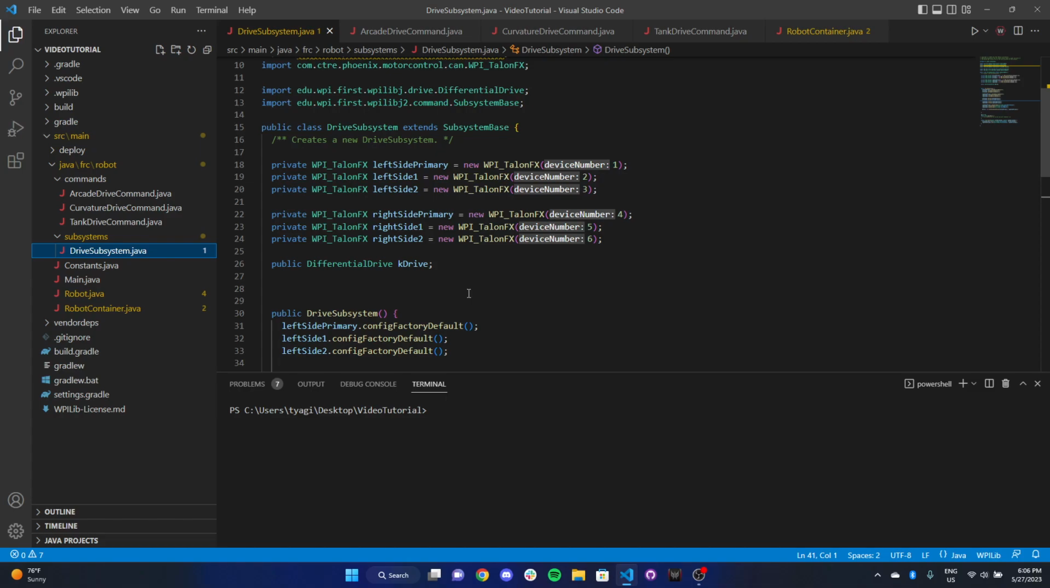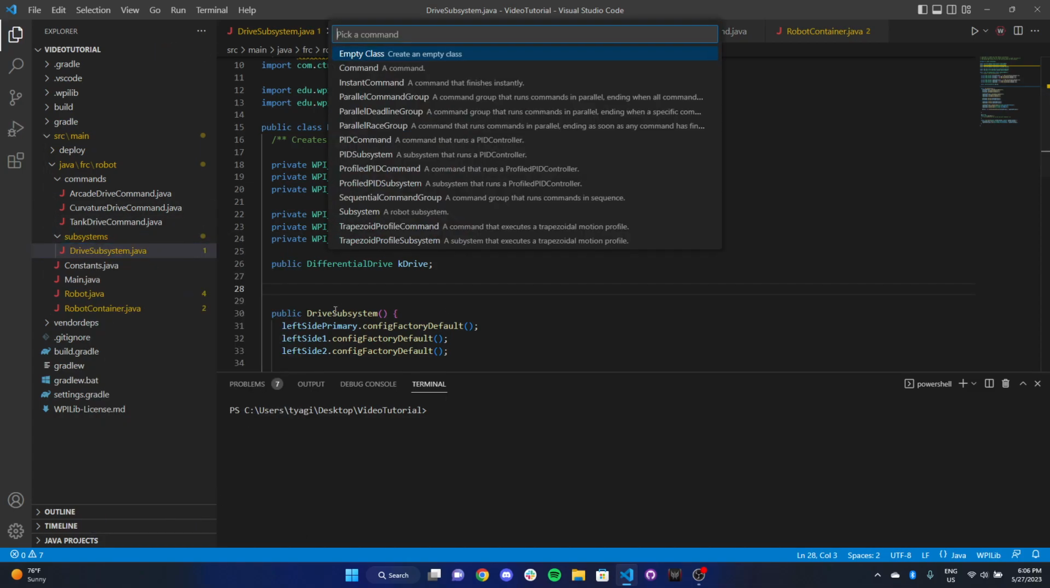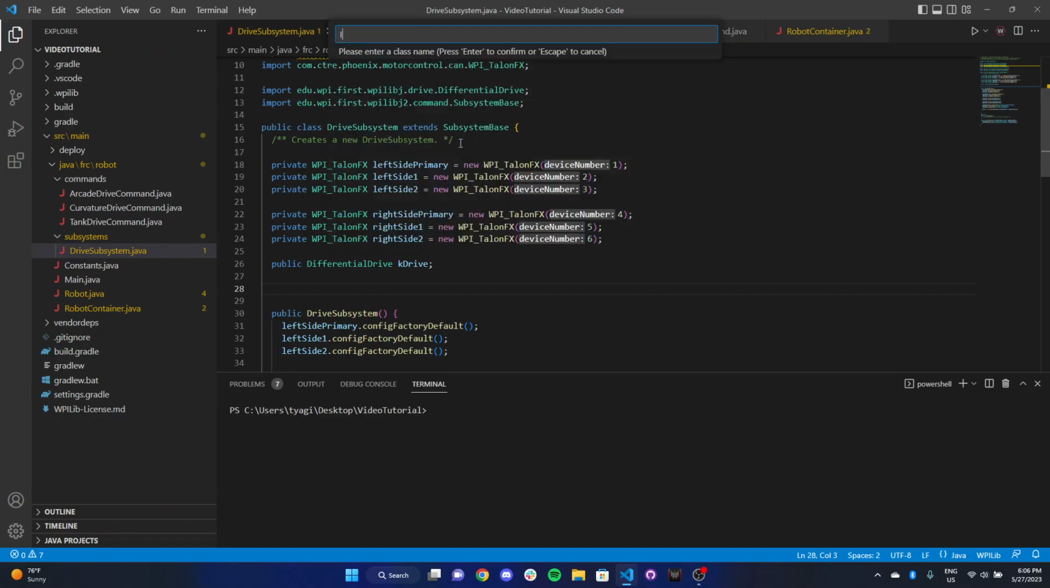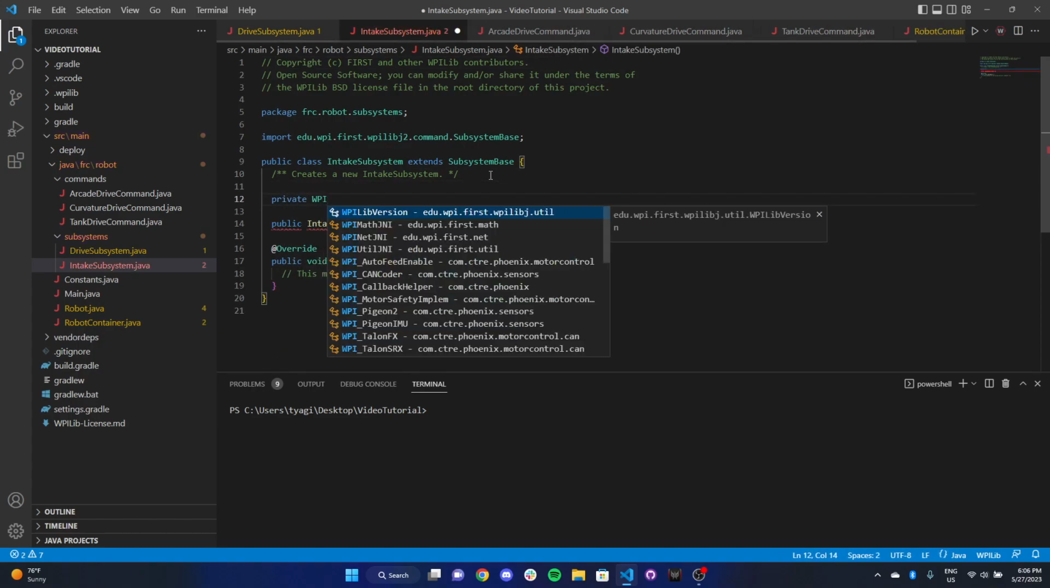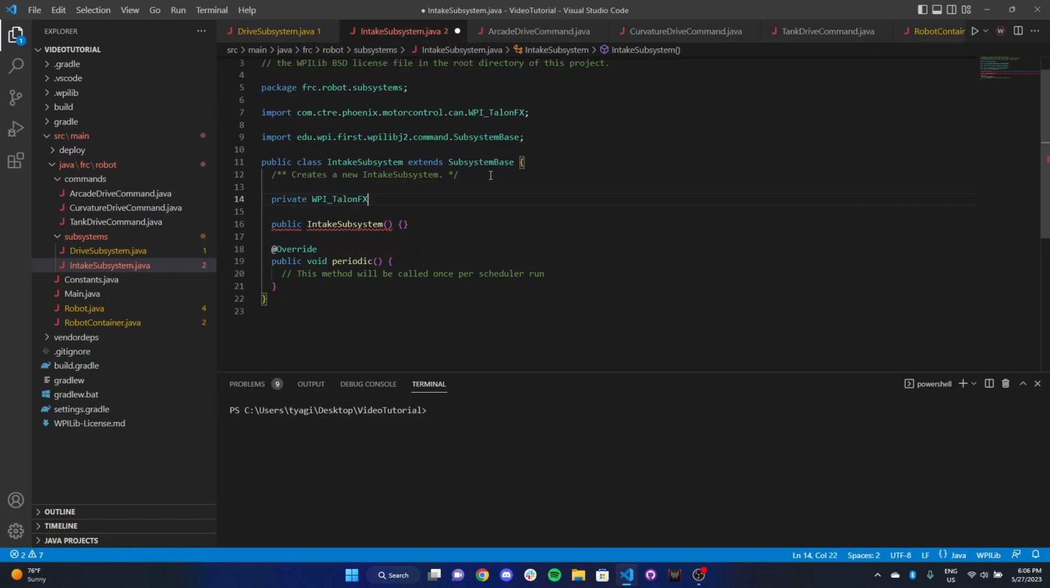Okay, so let's go ahead and actually write that subsystem now. So we're going to create a new class for this. This is going to be a subsystem. We're going to call this intake subsystem. And all this is going to be is just one motor, so private. And again, let's use WPI TalonFX. Intake motor equals new WPI TalonFX, and like I said before, ID 7.